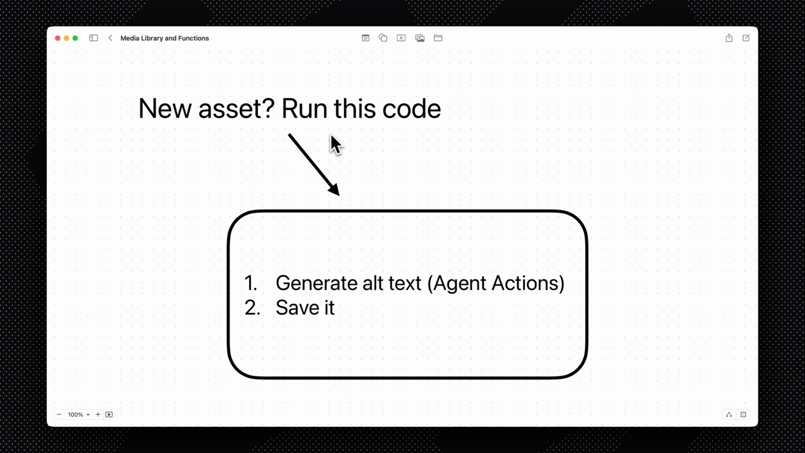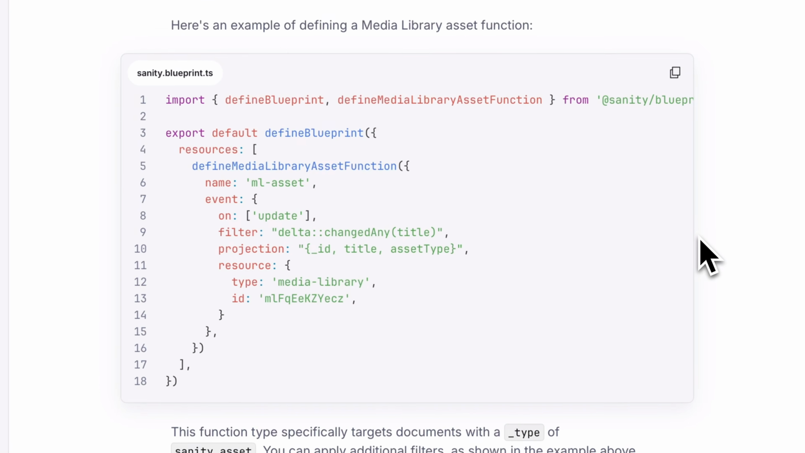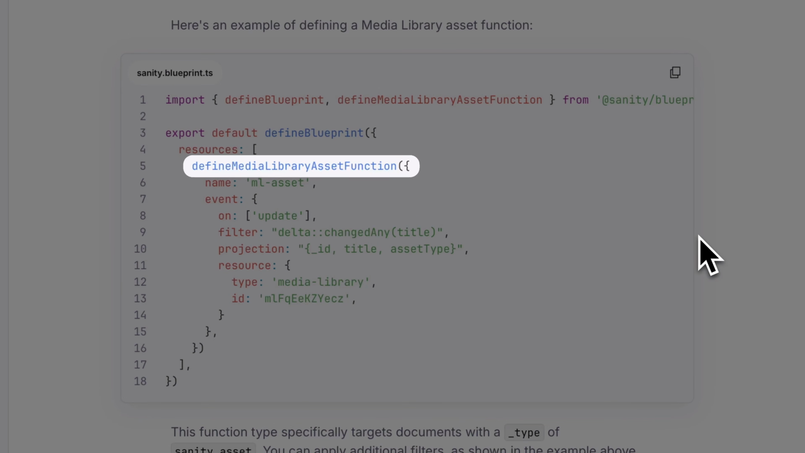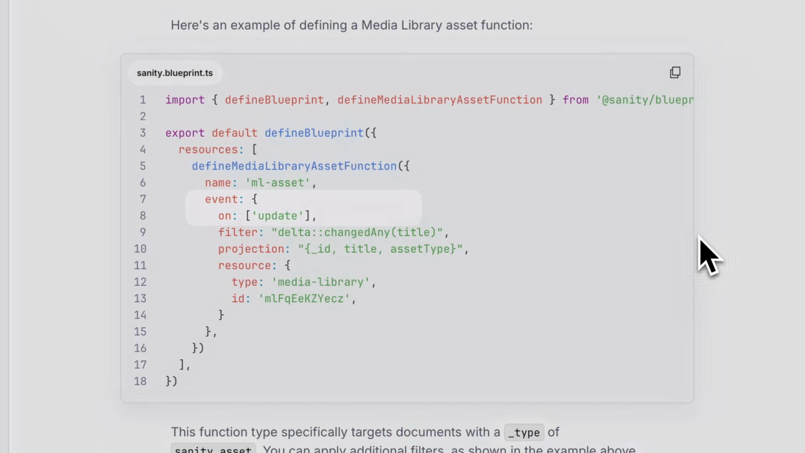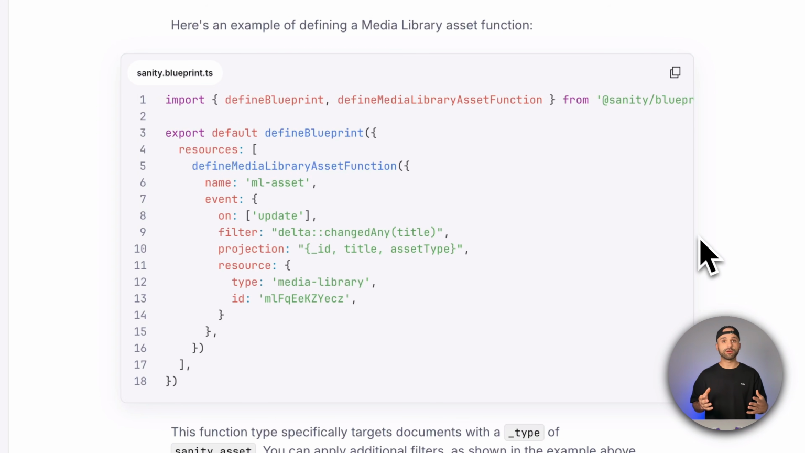Now we're going to look at a little bit of code that handles this new asset, run this code. Here's a sample code block that determines when our Sanity Function should trigger. First, we wrap our object in the defineMediaLibraryAssetFunction, so we get that type safety. Within here, we get to define the event that this function should trigger on. We can choose between update, delete, and create. For our example, we were triggering that function on create, but you could also do update.